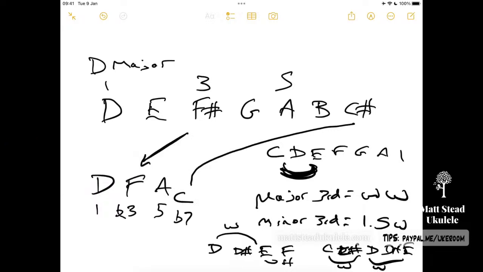So you can kind of think of it 2 ways. Think about comparing it back to its major key and adding the flats, or think about just, is it a minor third or a major third? Major third, as I say, 2 whole steps. Minor third, 1.5 steps.